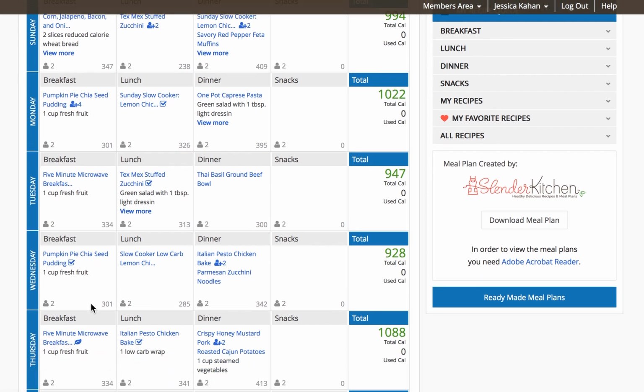If we look down at the Wednesday recipe and we see this check mark, that check mark tells you that you've already prepared the meal and you're using leftovers. It doesn't need to be cooked again.